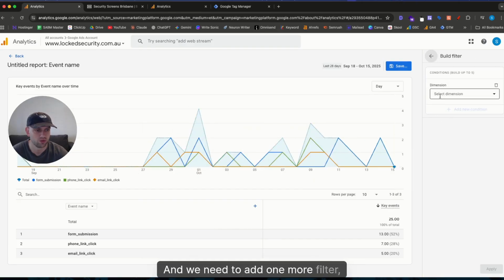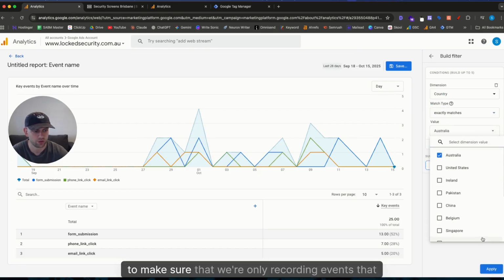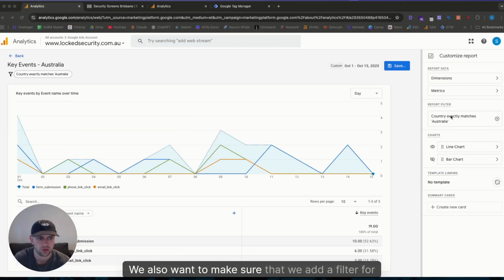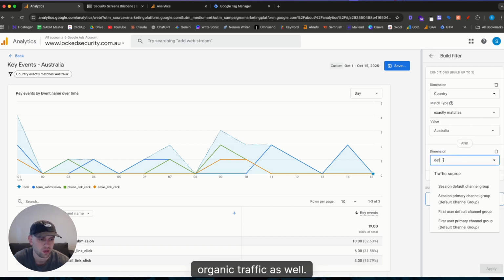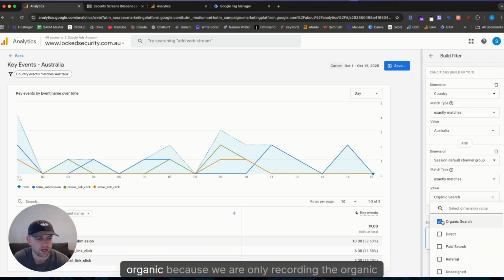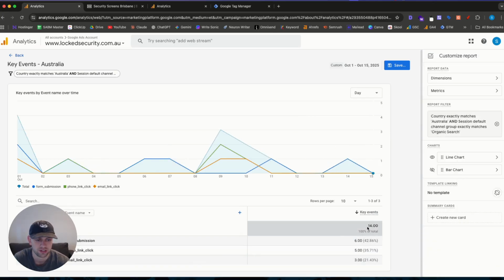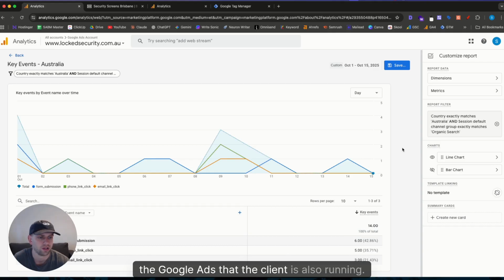And we need to add one more filter, which is the Australian filter, to make sure that we're only recording events that have come from inside of Australia. We also want to make sure that we add a filter for organic traffic as well. Session default channel group exactly matches organic because we are only recording the organic conversions that we bring in to the website. So if you apply that, it takes our total key events from 19 down to 14, and that is because we are eliminating the Google ads that the client is also running.